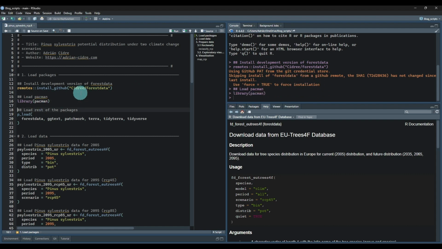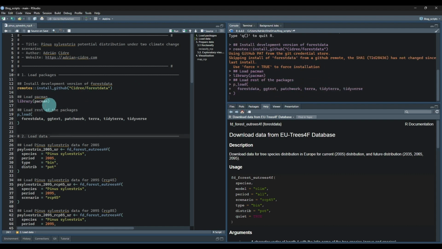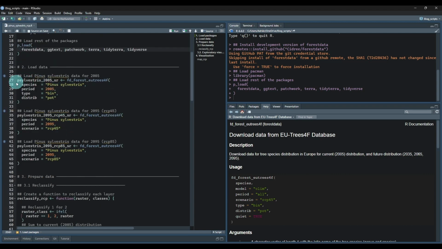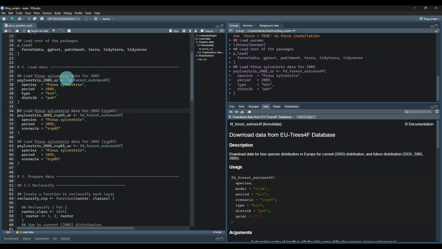Then I will load the pacman package, and with the p_load function from this package, I will load the rest of the packages, and we will use forestdata, ggtext, patchwork, terra, tidyterra, and tidyverse. So the next step, and I will start executing this, is to load the data.